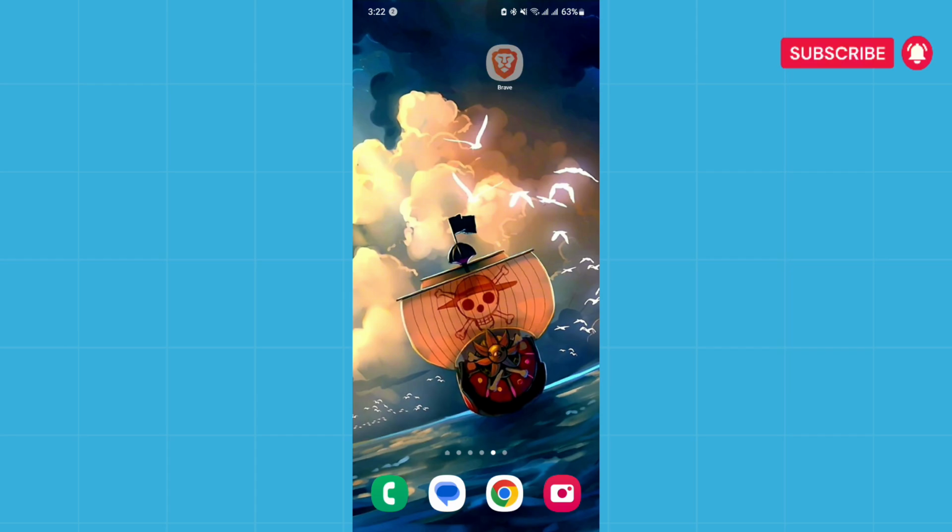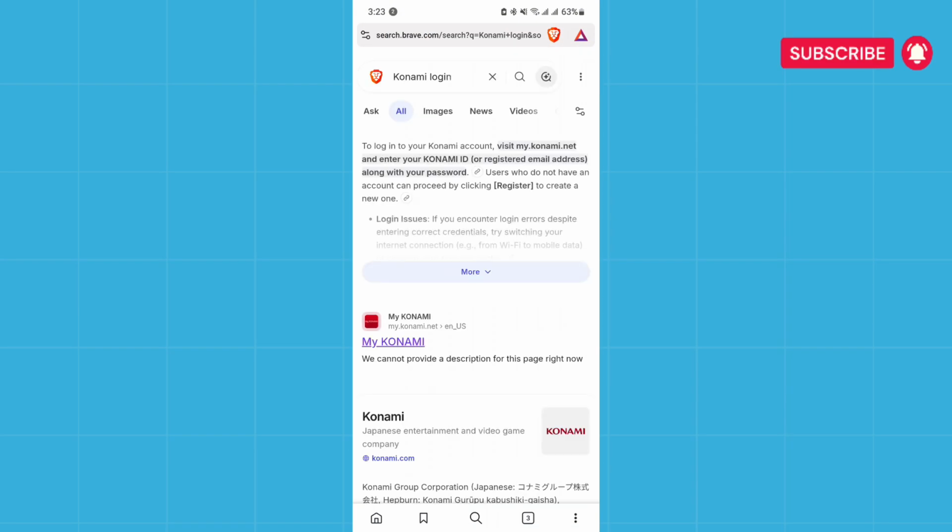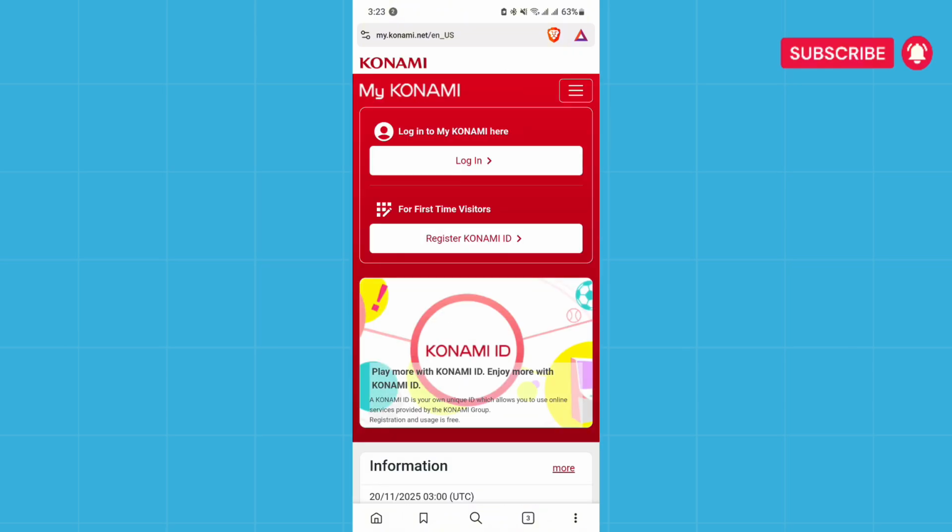First, open your browser on your phone or PC, then search for Konami login. Open the first website. Check the URL which I am opening. Now tap on Register Konami ID to begin creating your new account.